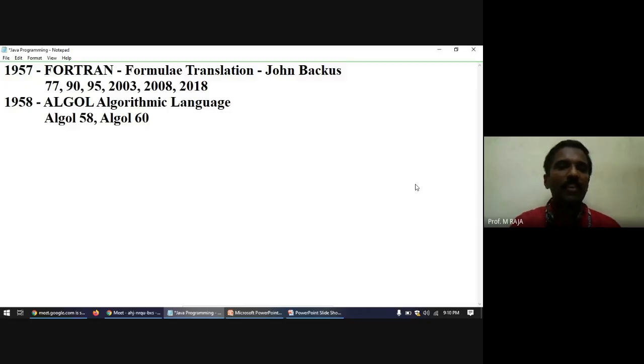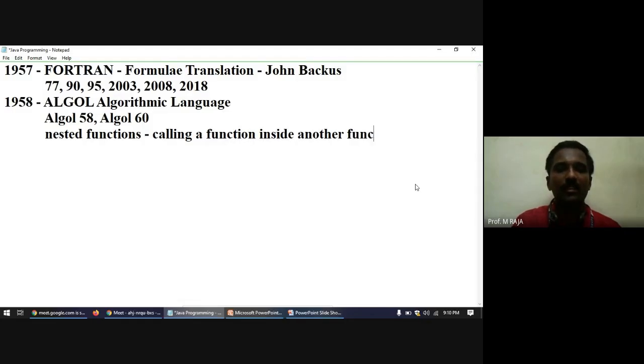The special feature of the language Algol is that this is the first language which supports nested functions. In C language, we have discussed nested functions. Calling a function in another function is said to be a nested function. Calling a function inside another function is said to be a nested function.